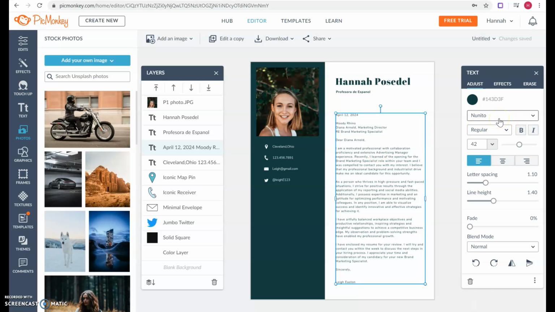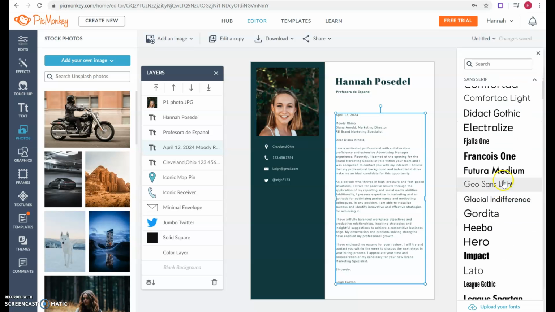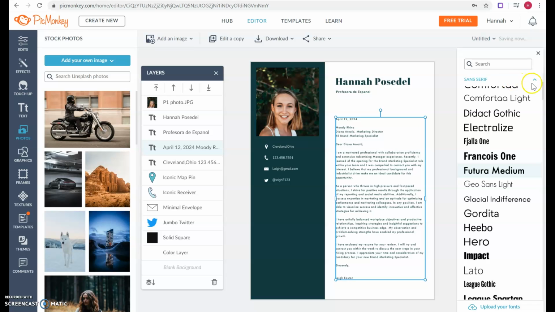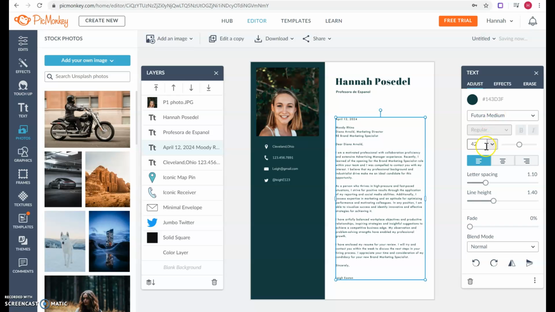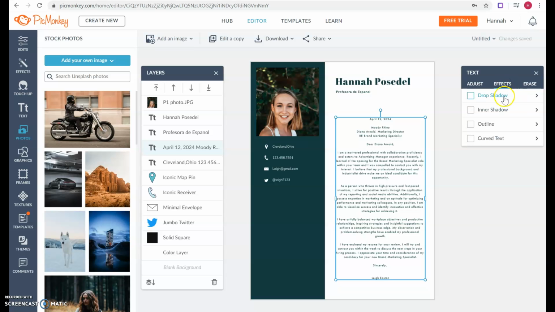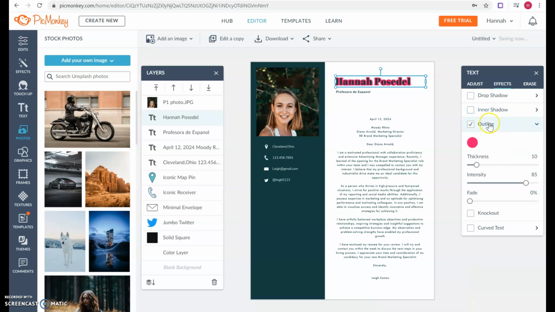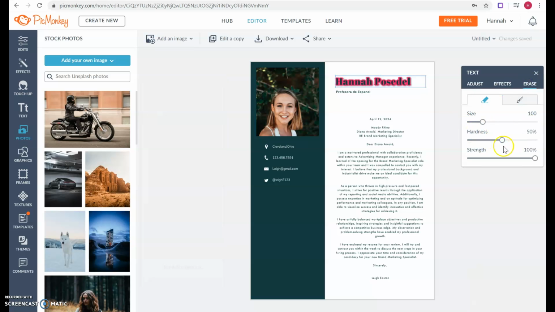Since I want you guys to personalize these creatively, you can play around with the font and click any font that fits you best. You can also change the size of the font, the positioning of the font, and other options here. You can flip it and make it speak backwards, but please don't do that because I need to read it. For the name, you can do effects, outline, drop shadow, whatever you want, and also erase.